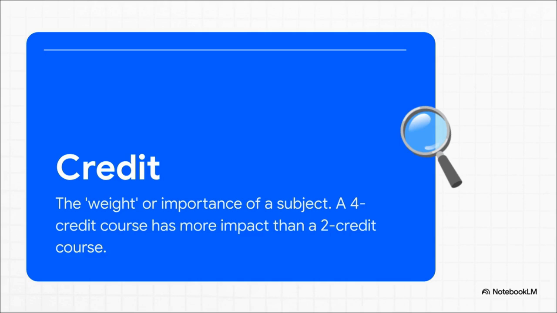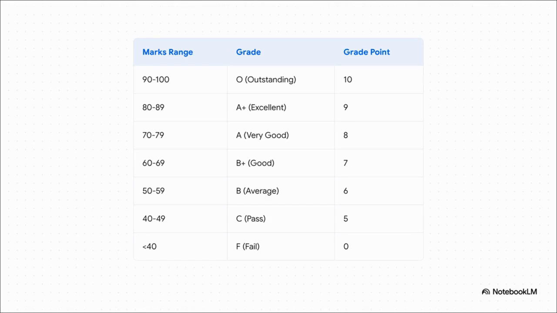that performance actually matters. Now here's a pretty standard 10-point grading scale that shows you how those percentages get turned into grade points. But, and this is a big but, while the idea is universal, the exact numbers can change. Your university might use a 4.0 scale or have different cutoffs. The absolute key takeaway here is always check your own school's official rulebook.